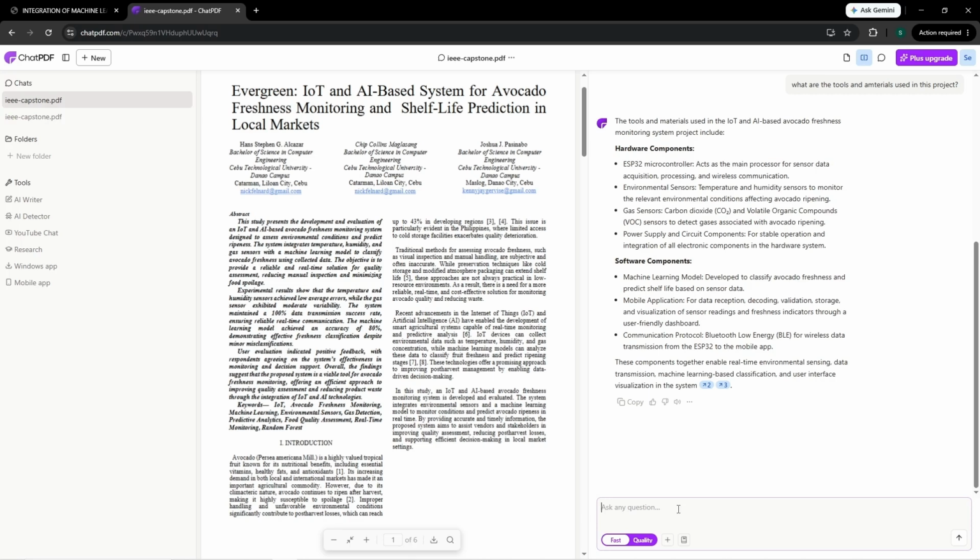Just remember, AI tools can sometimes make mistakes, so if there is information that is very important, always double check the answers in the original document.